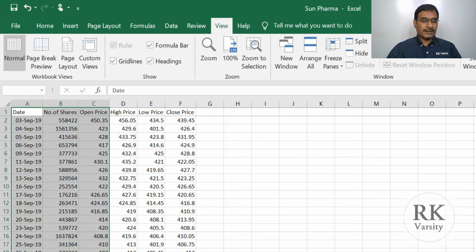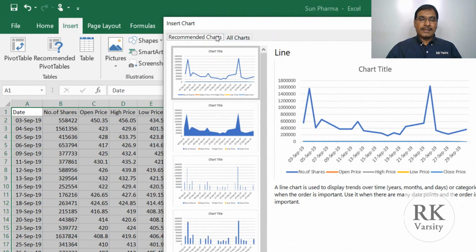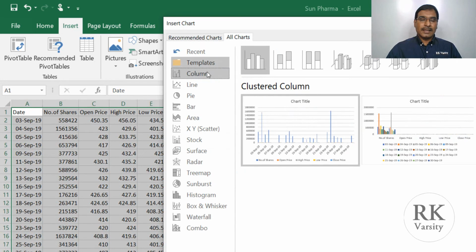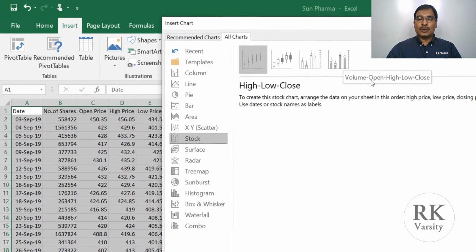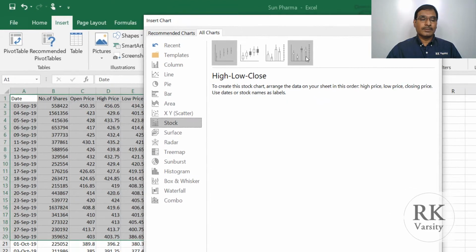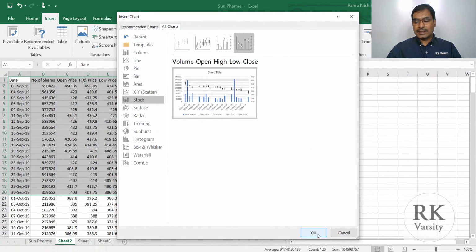Select one month of data, that is September 2019. After selecting the data, click on Insert, then go to the Charts ribbon. Here in the Charts ribbon, click on the See All Charts button. Then a new window opens. Here in the new window, click on All Charts and then select Stock Charts. Here in Stock Charts, you will find four options. The last one is Volume-Open-High-Low-Close. Click on this, and once it gets selected, click OK.